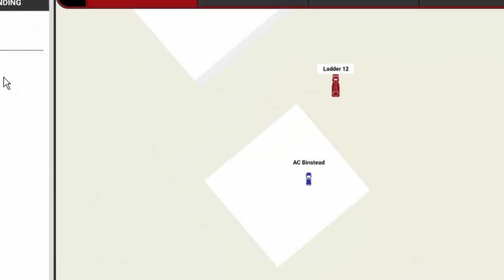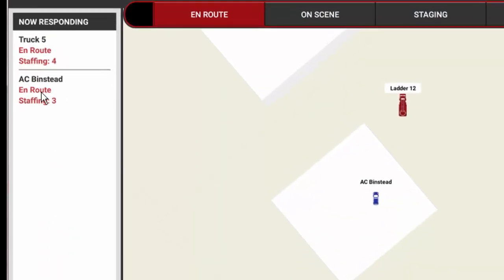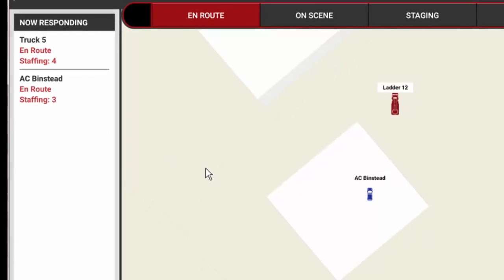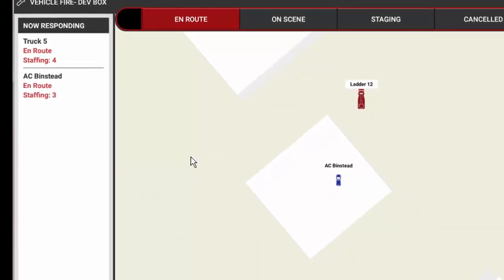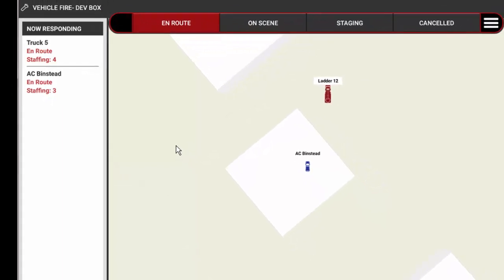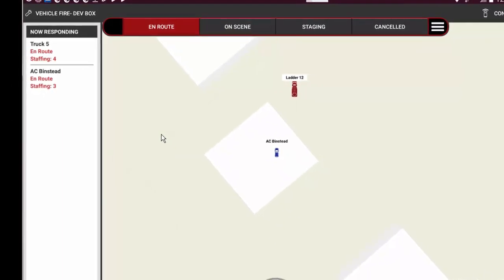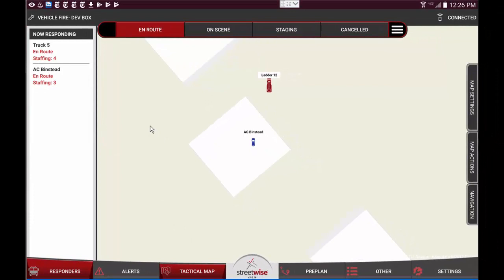That is a way that we can see the current staffing. So here we see in the responder panel that same information is available. Truck 5 is en route with a staffing of 4, and Assistant Chief Binstead is en route with a staffing of 3. So this is particularly useful for departments where the number of staff on a truck may vary significantly from, say, 1 all the way up to 6 or 7, depending on who's available at any given time for that call. So it's a useful option to implement for your department if you're volunteer or paid on call.